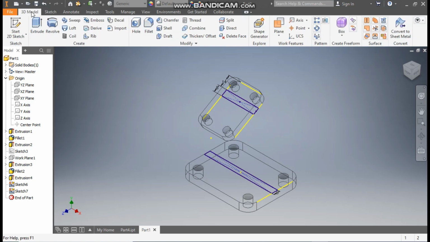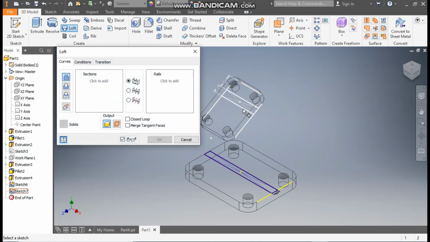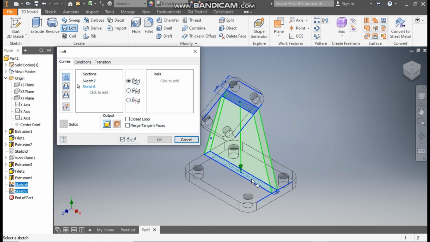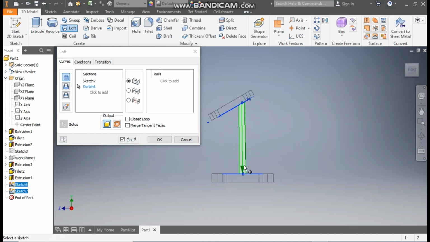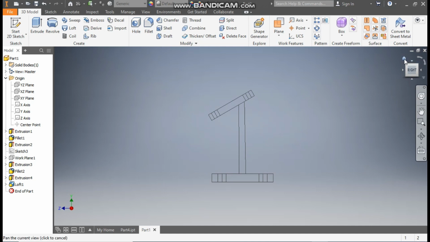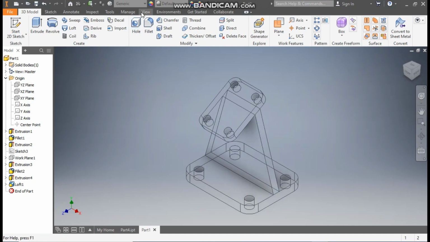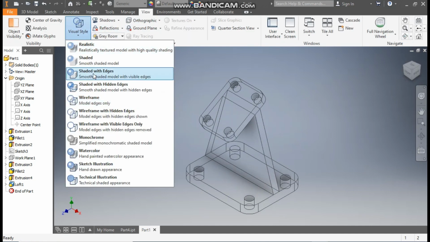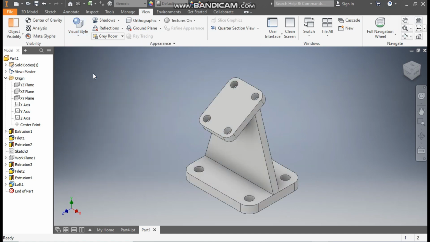Go to 3D model, take loft, select this profile and select this profile. Go to right, so you have a straight profile over here. Press OK. Go to home, go to view, visual style, back to shade with the edges. Okay, now we are going to make a rib profile over here.